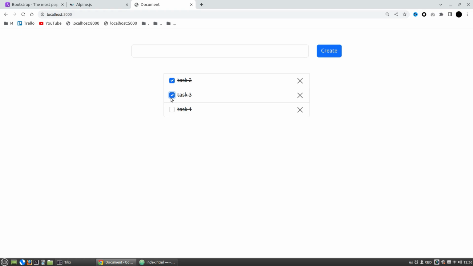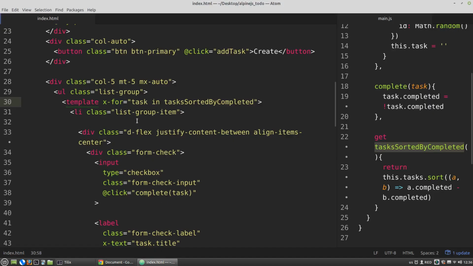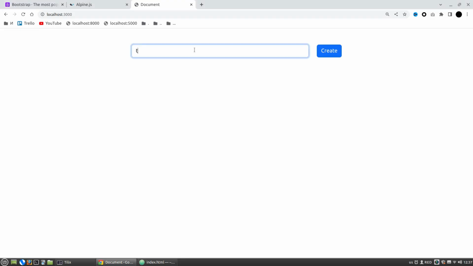It's because Alpine.js doesn't understand on what list item we are clicking. We have to specify a criteria, a key on which it can rely. So we have to use the key attribute with the x-for directive in the template tag. And the key should be something unique. For these purposes, we created the ID key for each task. Task ID. Let's test it again. And we can see that sorting works.